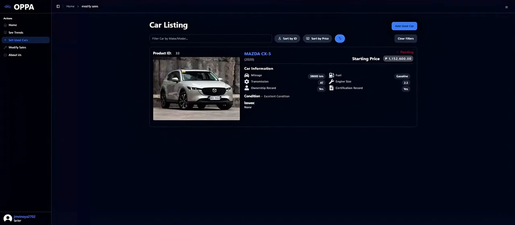However, its status is still pending, which means that the admin has to approve it first before it can be seen by the buyers. Modify Sales. Modify Sales shows the list of all used cars that the seller is currently selling. A filter, search engine, and sort by feature is also available.